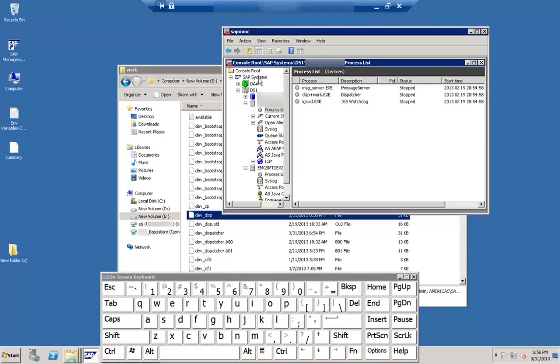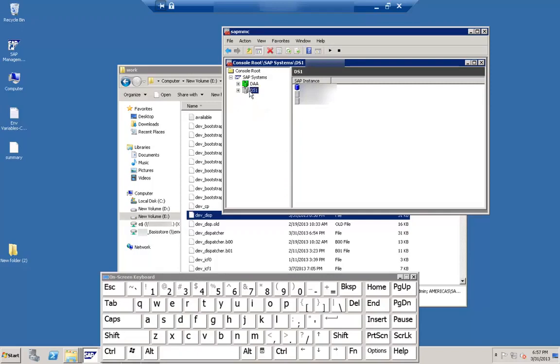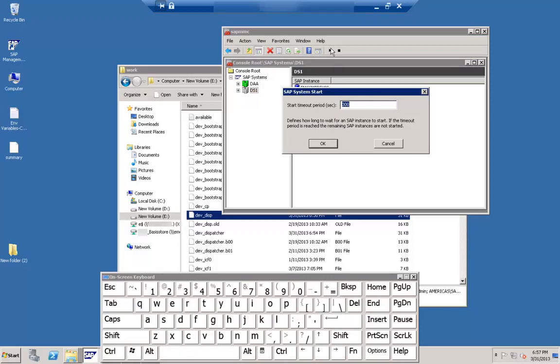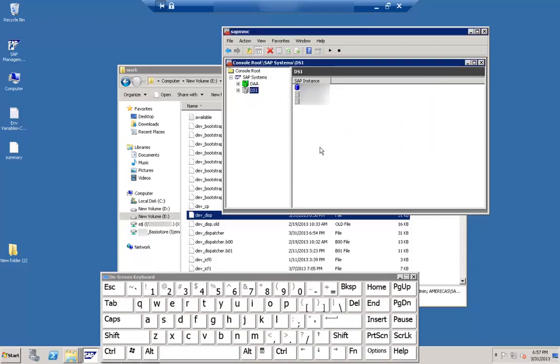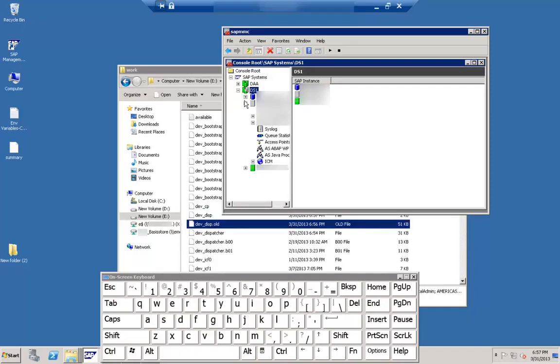Okay, here you can see that this has stopped. This DAA is the host agent which is there on the system. So let's start this SID. You can just click on this start. Okay, and it will start. It will take some time to start, but you will see that this is starting. Okay, so this is taking some time to start.